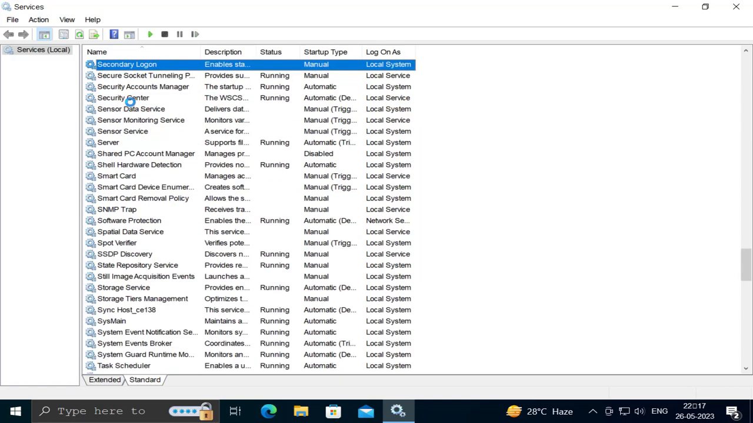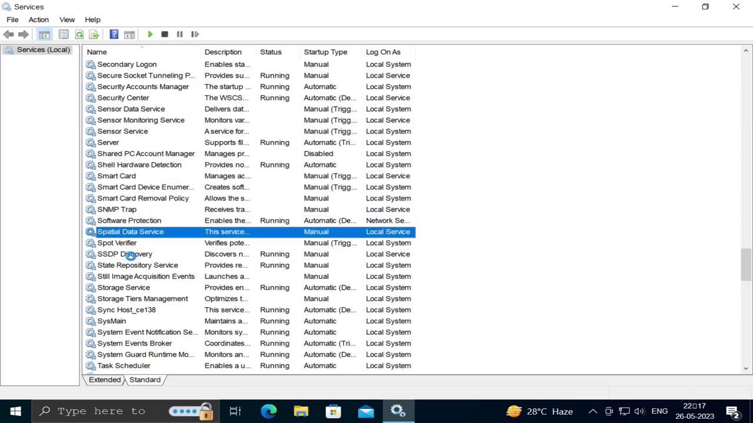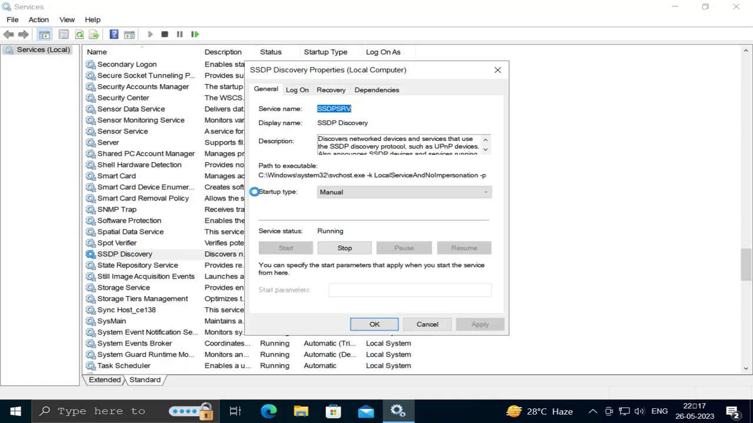Locate the SSDP Discovery. Double click on it. Set this to automatic, and if the service status is stopped, start it, then apply and OK.